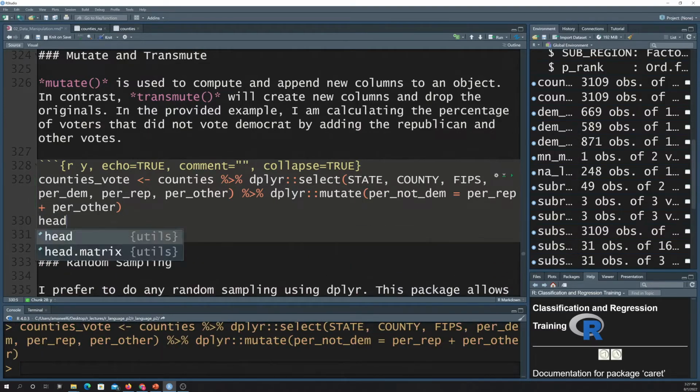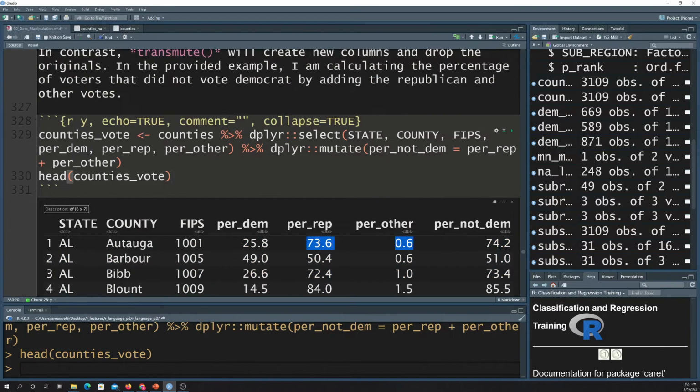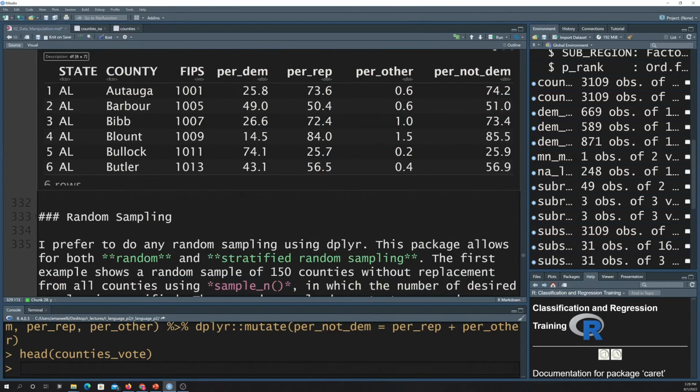And then if I just did head counties vote, I get back those results, and you can see the percent not Dem is just these two added together, right? So that's mutate. You can use that to create new columns in a data frame.